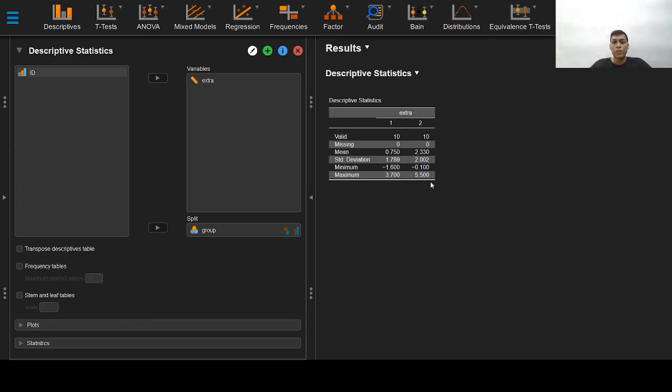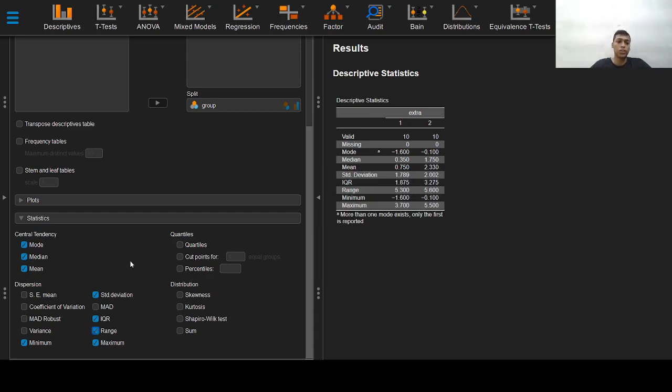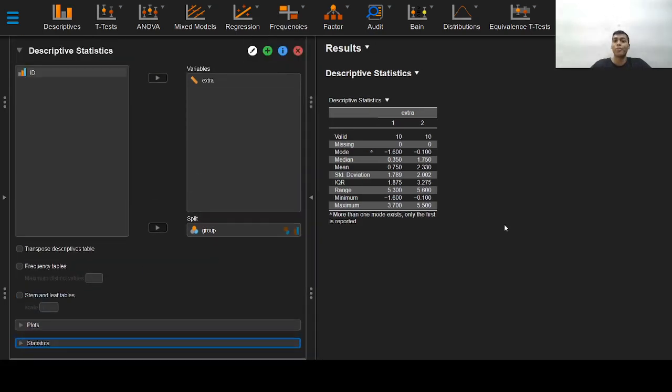We have descriptive statistics. Further, we can also click on this statistics option and a drop down will appear. We will select any other extra statistics which we might need, such as the mode or the median, interval range and other such good stuff. But this is enough for now, I think.